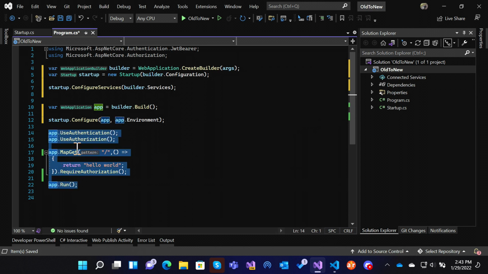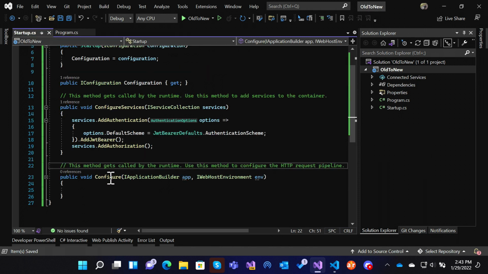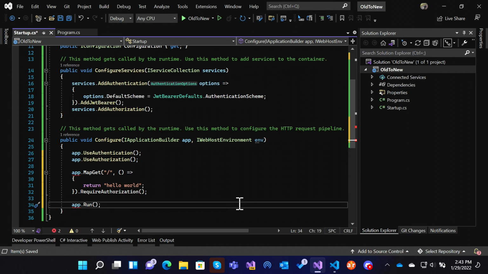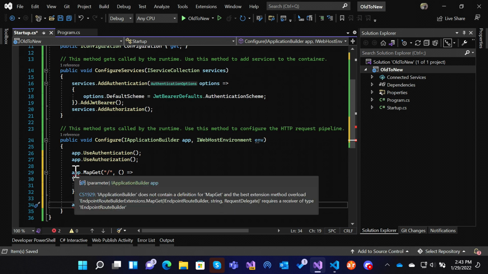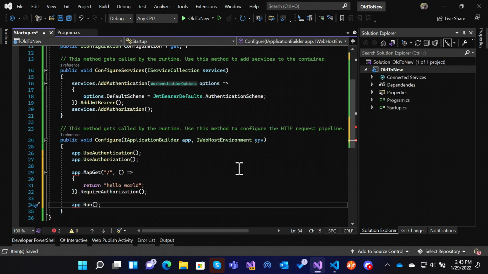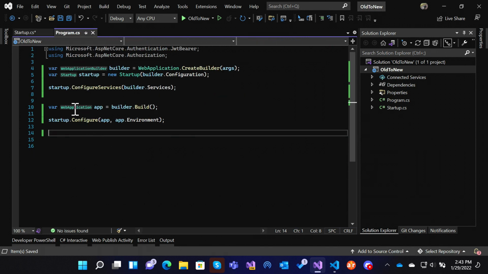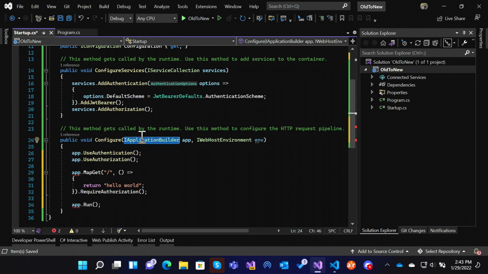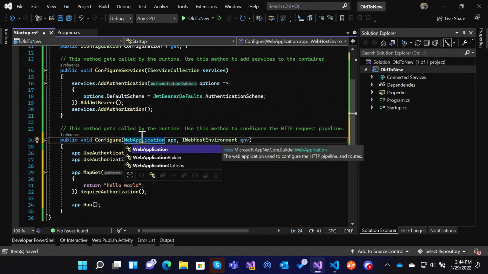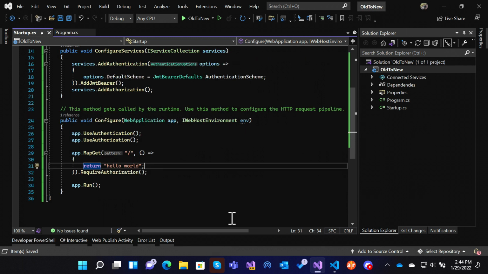Now, in theory, I should be able to take all of this, in fact, all of this down to here, and put it in Startup. It didn't like that part. How come it didn't like app? IApplicationBuilder does not contain a definition for MapGet. Okay, so something's not quite the same. Let's go back and take a look and see what's different. Well, in here, app is a WebApplication, but Configure is expecting an IApplicationBuilder. What if we just change this around a little bit and said, well, we're going to pass you a WebApplication. Would you be happy with that? Looks like it's happy with that.